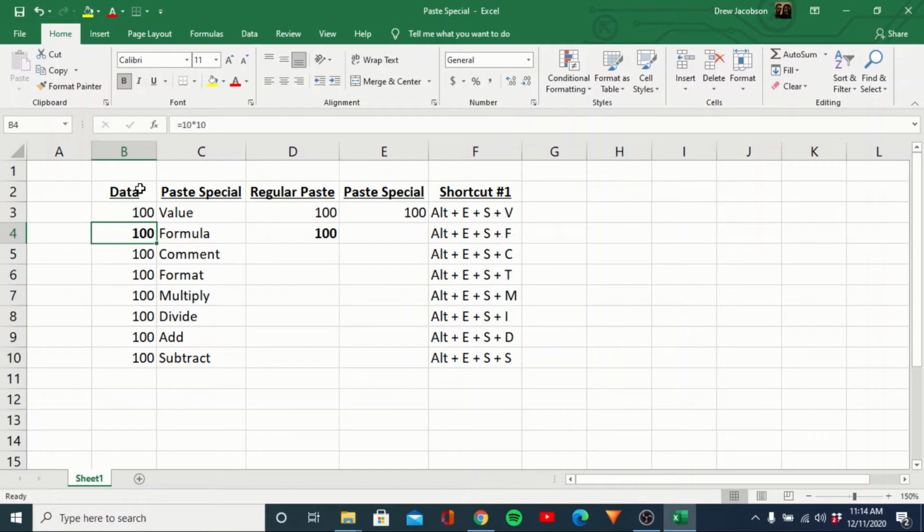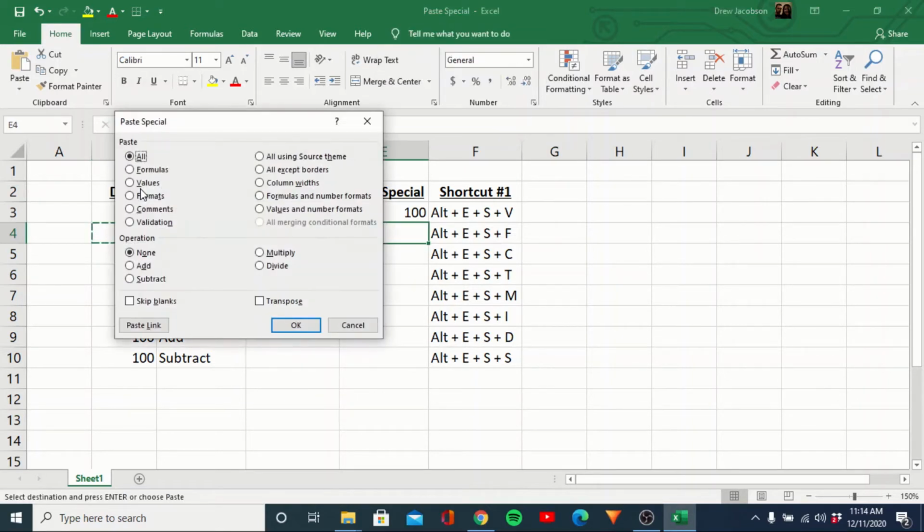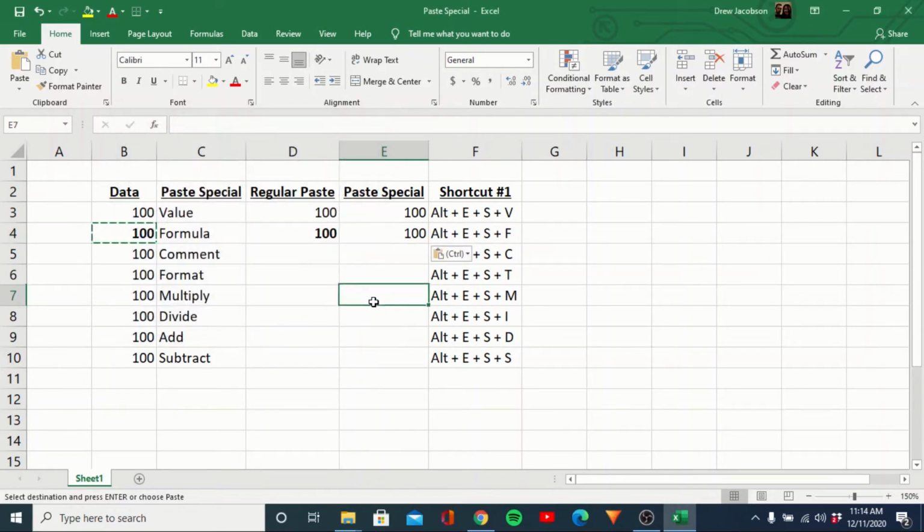If you didn't want to paste the formatting, you could do Control C. And then the shortcut for this one is Alt-ES. And then we'll see formulas is actually F, hit OK. And it pastes the formulas without the formatting. So now you have the 100, but it lost the bold.